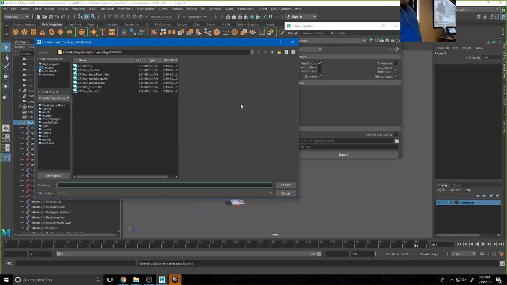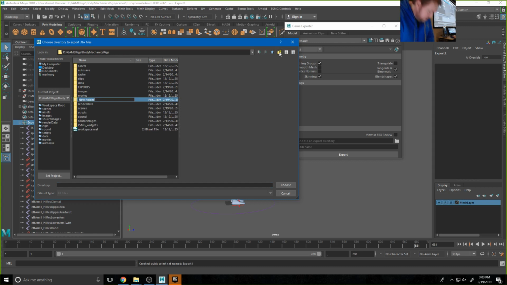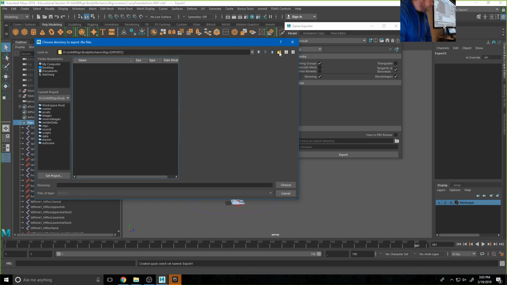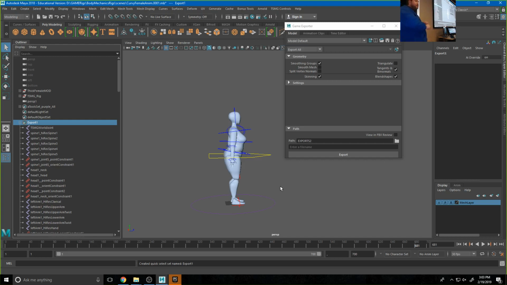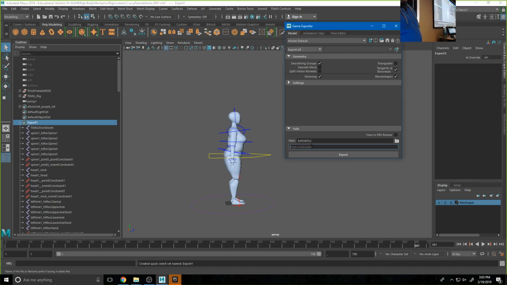If I click this little folder, you'll see I currently have one called Body Mechanics Rigs Export. That was for my first class, so I'm actually just going to make a second one. I'll call this one Exports 2, and hit choose. That means whenever I export, it'll put the file in there, right? That way I only have to click one button. The other thing is I'm going to enter a file name.